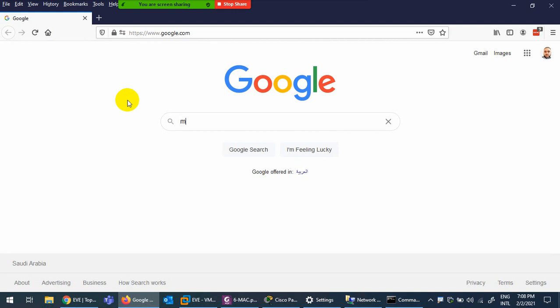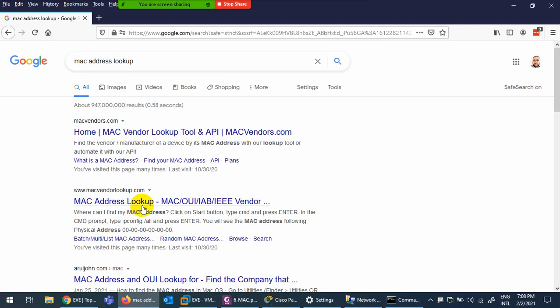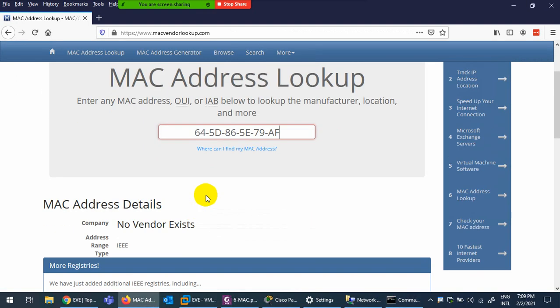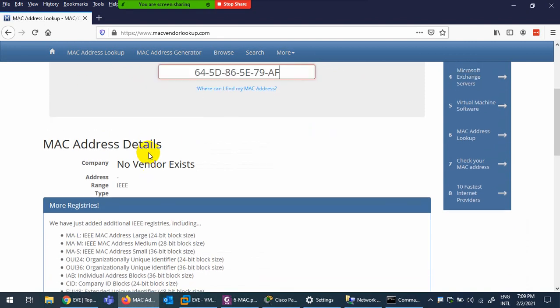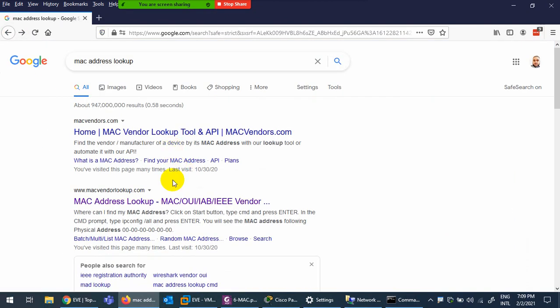And let me say MAC address lookup. Go to any one. Okay, there are many. MAC address lookup means media access control address lookup. If I go to any link and type this MAC address, the one which I copied, it says no vendor exists. So maybe this link is not up to date, so let's go to another one.